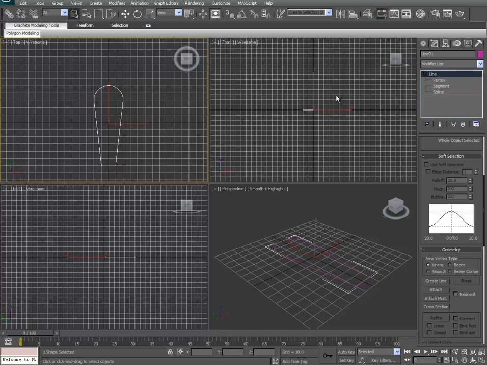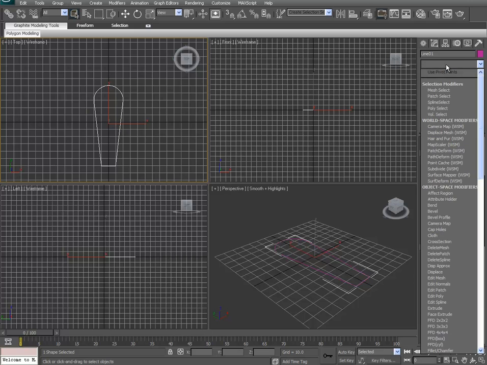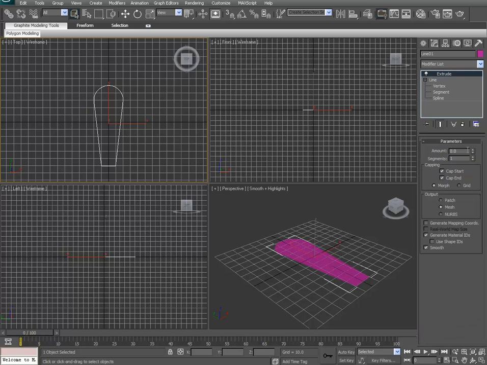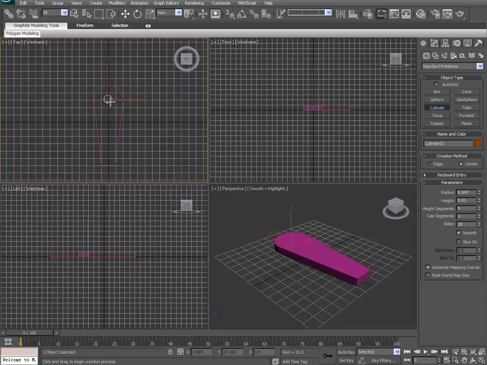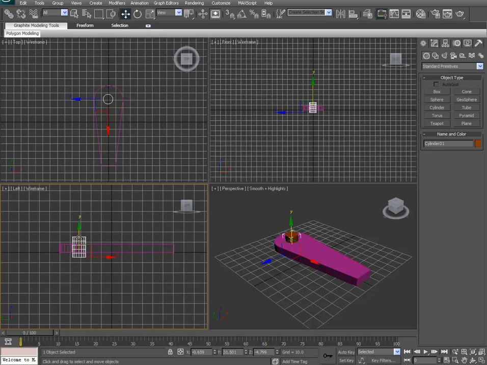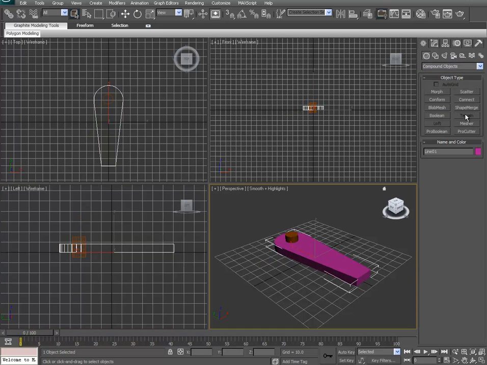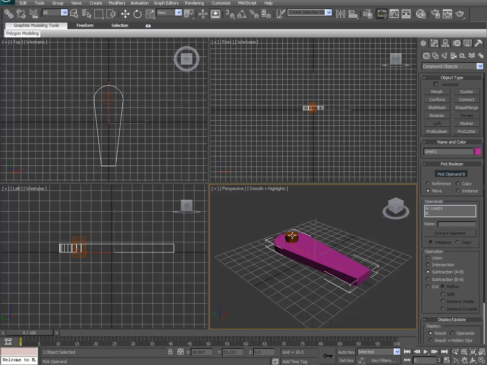Our next step is to go to our modifier list, go to Extrude, amount at 8. Voila. All right, and then after we've gotten that little bit out of the way, we're gonna make ourselves a cylinder. Geometry, Cylinder. About that big. Move it into position. And just like we boolean everything else, go to Compound Objects, Boolean, pick Operand B, choose your cylinder. Boom and boom, done.